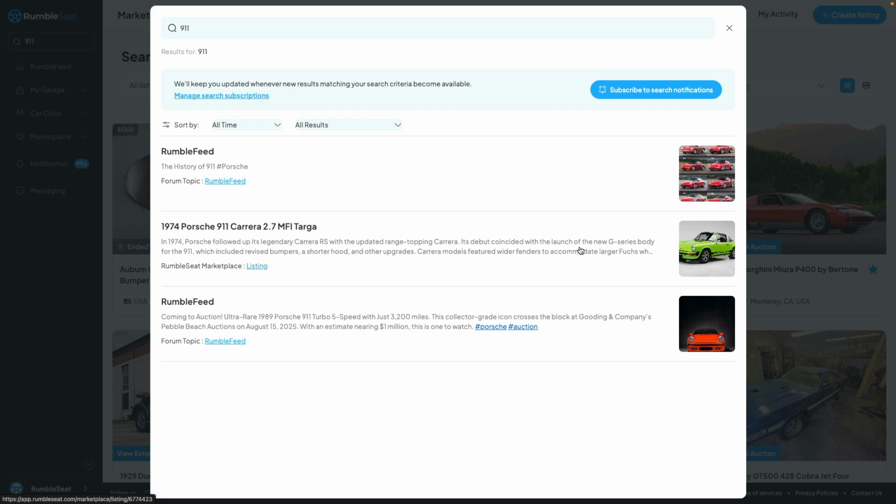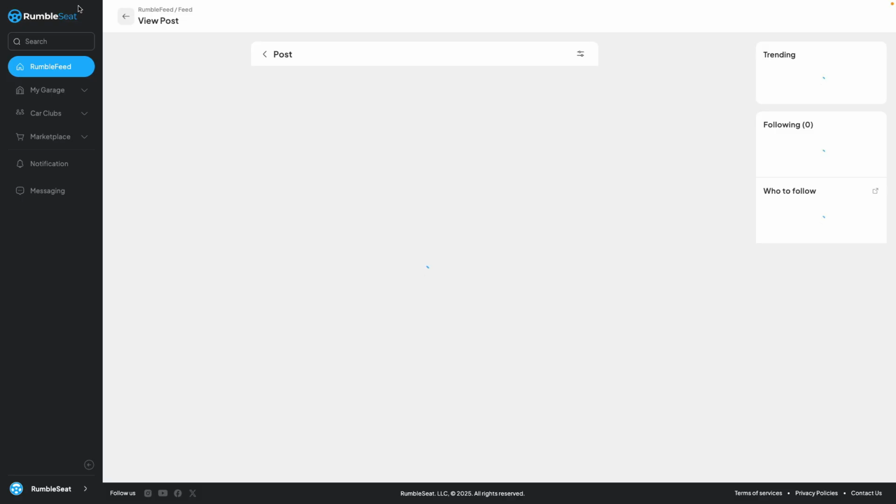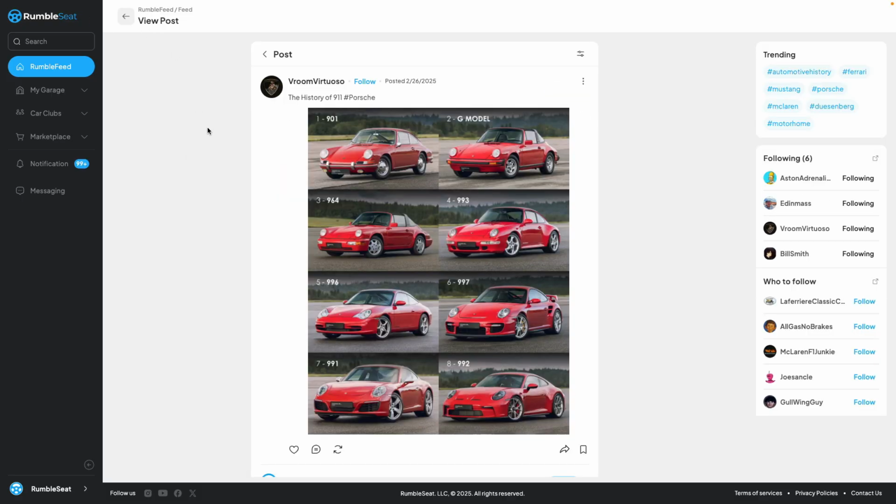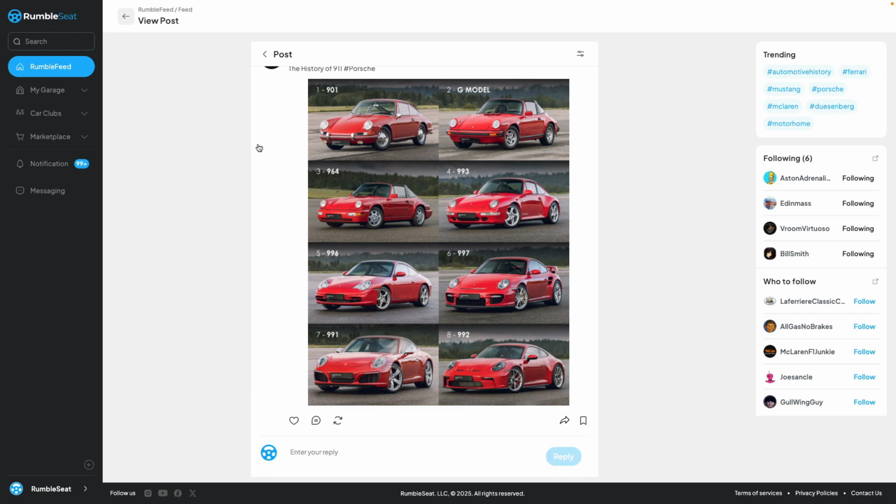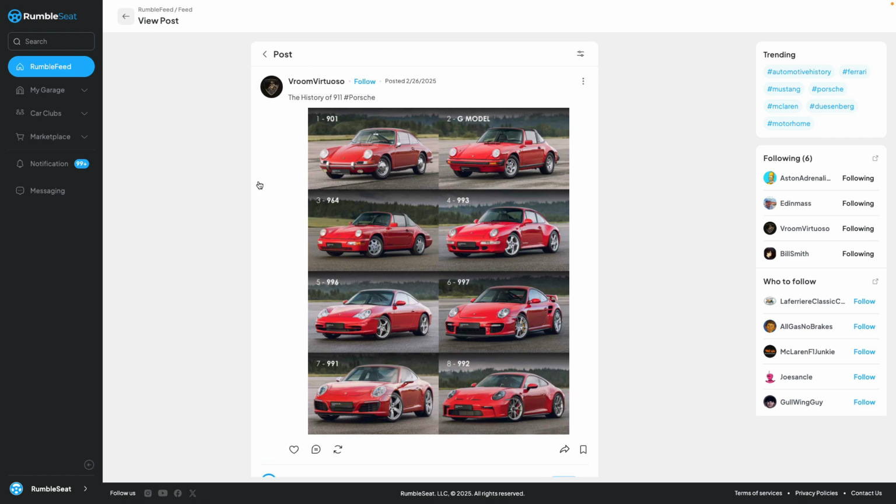You might see a marketplace listing. So again, this is really a neat way to find content, based on, whether it be a marketplace listing or, again, a Rumble post. So you can really find content really for anything. So make sure to take full advantage of the RumbleSeat global search to find the right content at the right time.